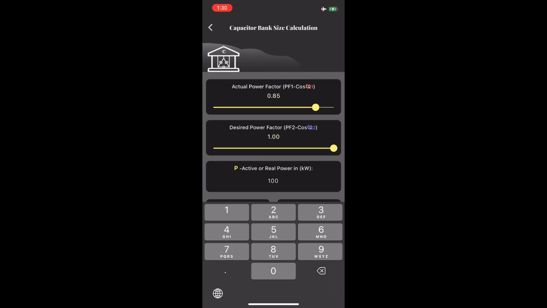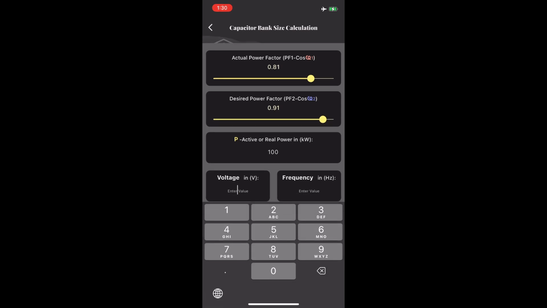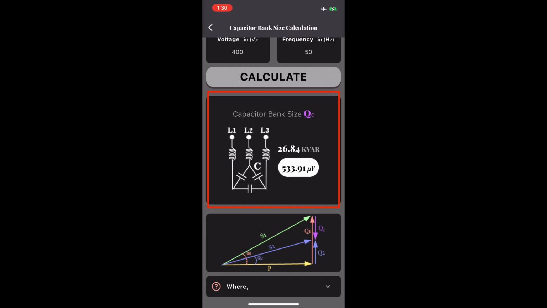To size the capacitor reactive power, adjust the desired power factor to a value greater than the actual power factor, for example, 91%. Then, set the actual power factor, say 81%. Enter the active power, real power in kilowatts, say 100. Voltage, say 400 volts, and utility frequency, 50 Hz. Hit the Calculate button. The result value, in kVAR and microfarads, is instantly displayed.